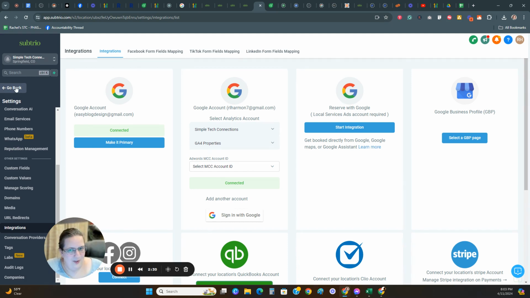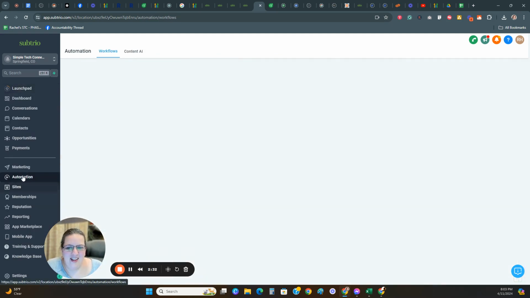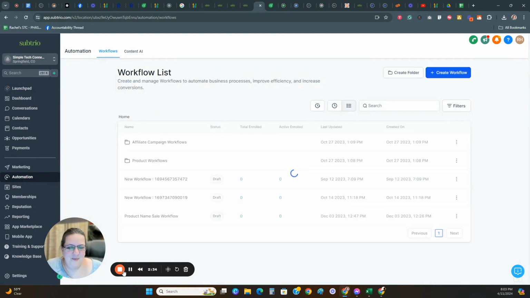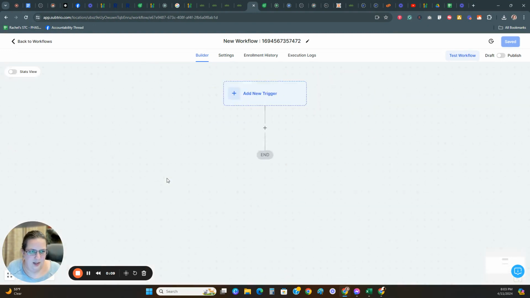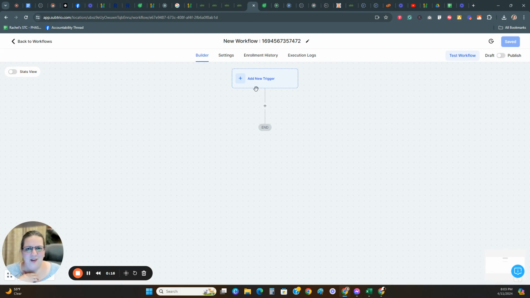So once you get that figured out, go back to your automations. Okay, so now once you're back in your automations and your workflow list, I'm just going to use a draft one that I have here, but you would actually use it inside the workflow, obviously, that you wanted it to be used in. So we'll pretend like this is a functioning workflow currently. So I'm just going to show you specifically how to add the Google Sheet functionality here.